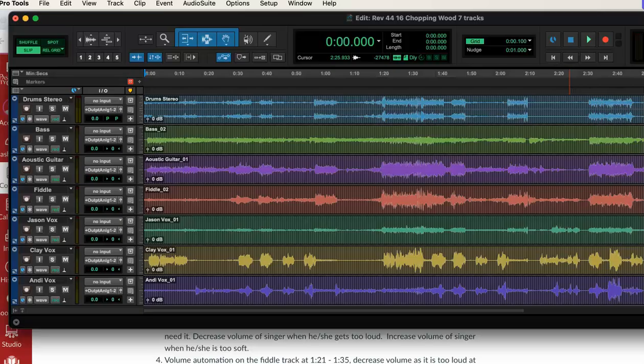There's a drum track, which is a mixed version of the multiple mics that you find on the drum set. So we just mixed it down to a stereo file, so you can just increase or decrease and edit the entire mix of the drums. And then you've got the acoustic guitar, which you'll hear.